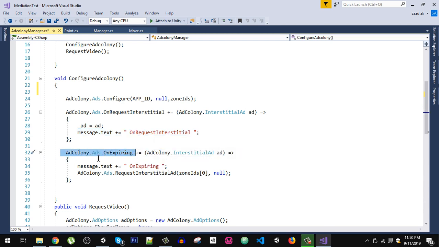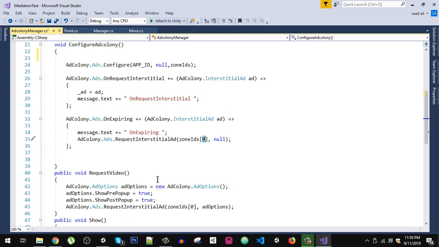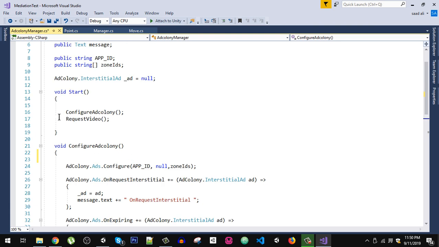The second is on ads expiring. So whenever an ad is expired, we are going to request the interstitial ad by passing the zone ID. Here we will have our array zone ID. Because we only have one zone ID, that's why we are hard coding the zero right here. This is the configure. So this is our configuration.